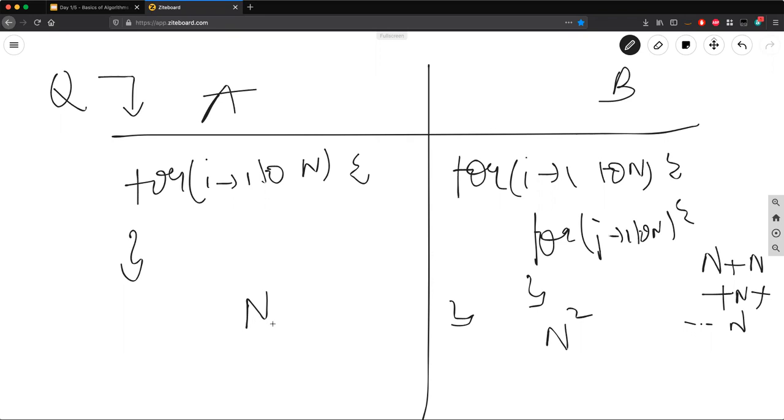If n is 10,000, it will be running 10,000 times. If n is 5, it will be running 5. If n is 10, it will run 10 times. Again here, if n is 10, it will run 100 times, because n square. If n is 20, it will run 400 times, right? So if you see, it is changing only based on the input.